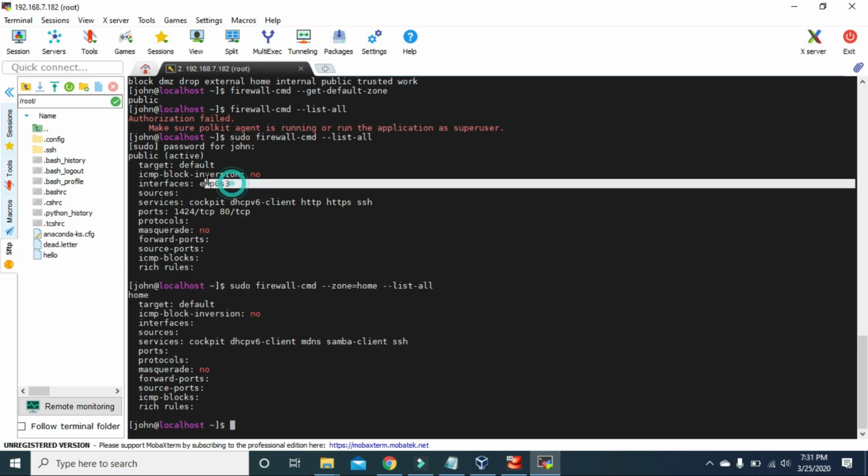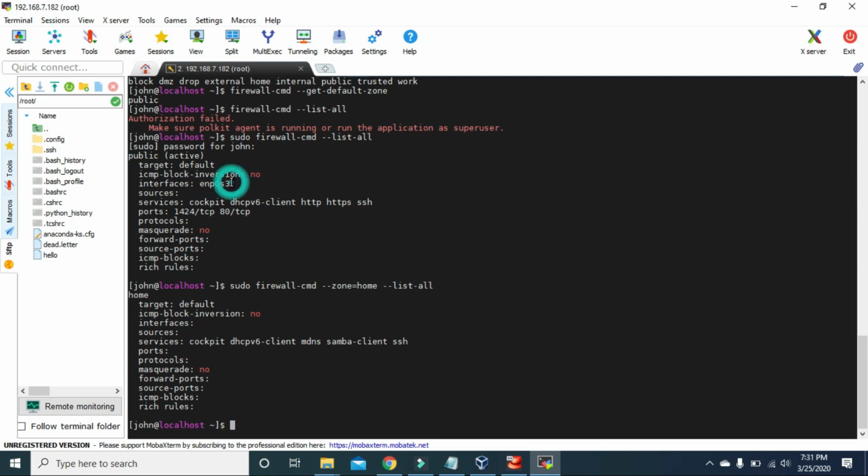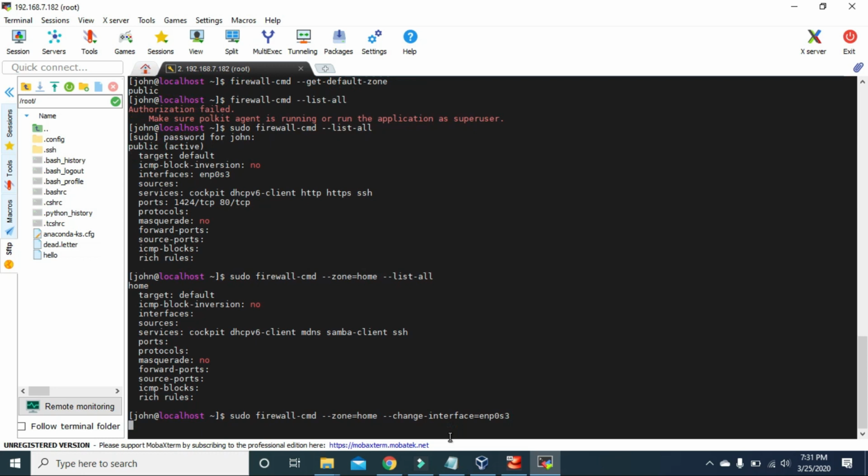A single interface can only be provided with one zone, so we cannot provide this enp0s3 interface to both of these zones. If we connect this interface to the home zone, then this interface will move from the public zone to the home zone. So let's try that. Let's type firewall-cmd --zone=home --change-interface=enp0s3, the name of the interface. Let's press enter.